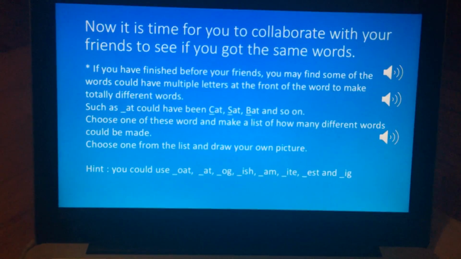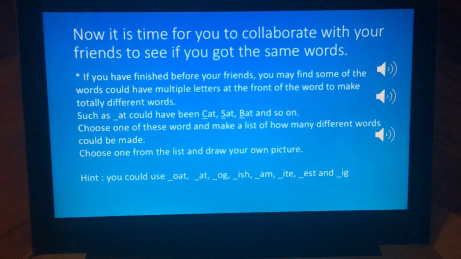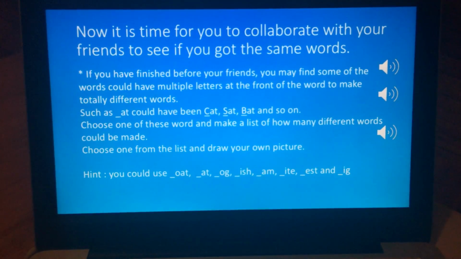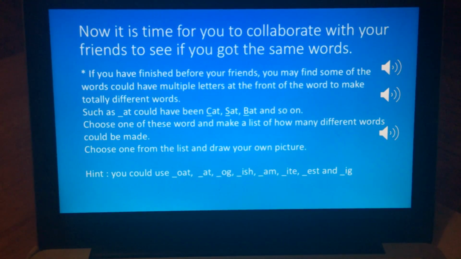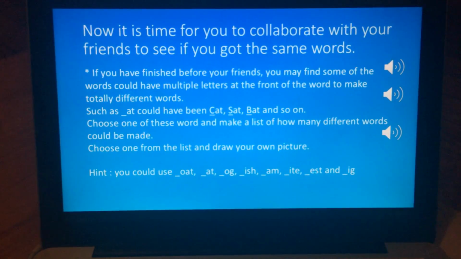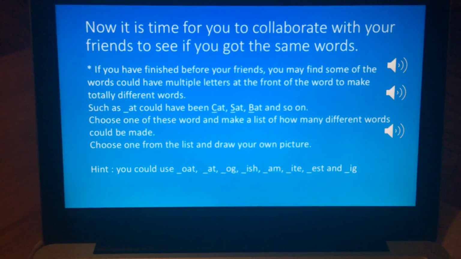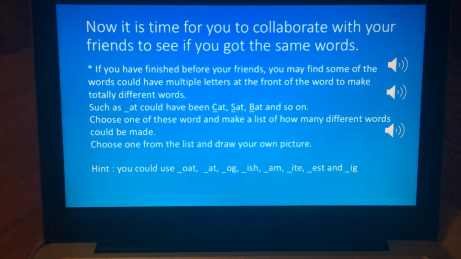Well done on finishing. Now it's time to collaborate with your friends. If you have finished before your friends, you may have found some words can have multiple letters in front of them to make different words, such as at can have a C for cat, an S for sat, and a B for bat, and so on.